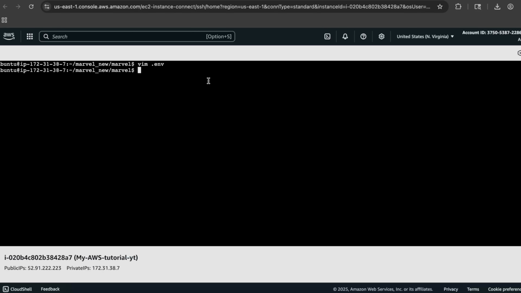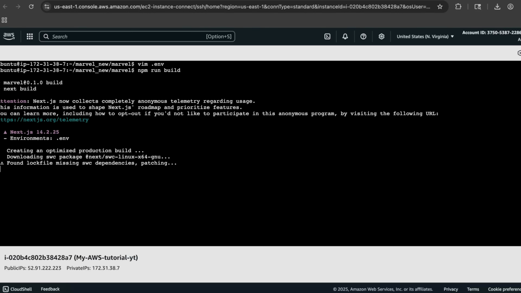Awesome. So now that that's done, what we want to do is build and run our PM2. So we're just going to type out the commands for this. We're going to say npm run build first, so we're going to build our optimized production version. Let's give it a second while it builds. It shouldn't take too long.